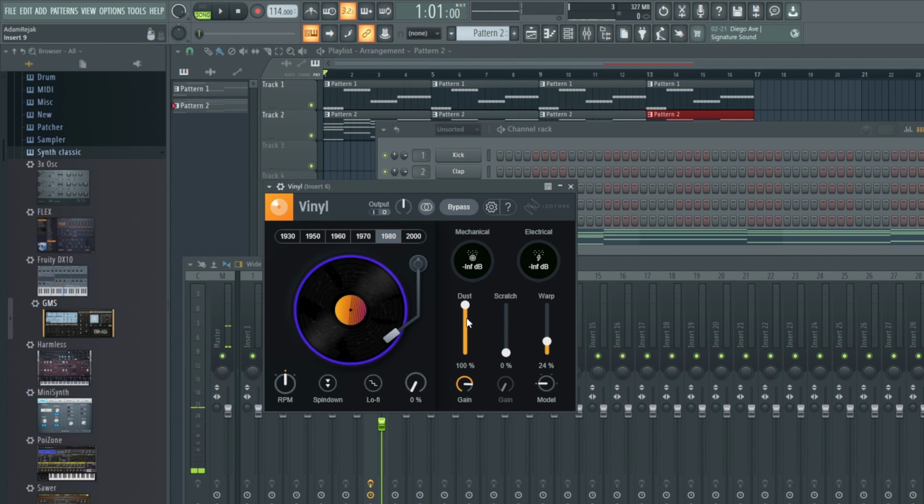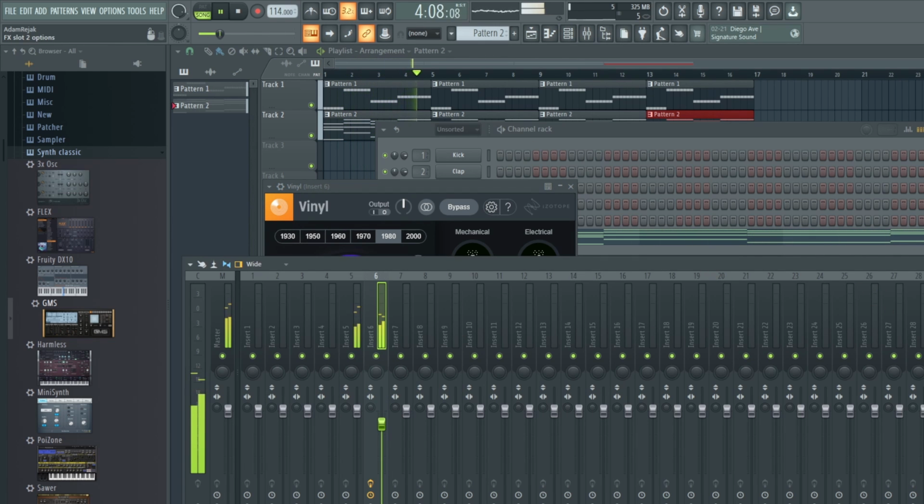Now, I don't necessarily love the dust and wear on all songs. It's great for lo-fi sounds, but right now I want to be more focused on this warp section. This gives you a cool warping to the sound. So let's play it. It's really exaggerated now, but it really kind of gives you that retro sound really easily. Now we're really getting somewhere. I'm gonna cut out some of the lows maybe.